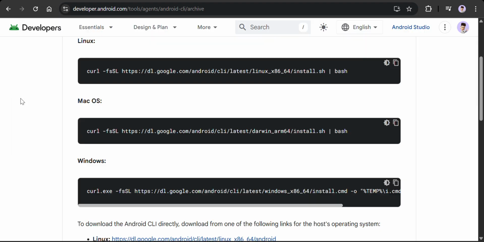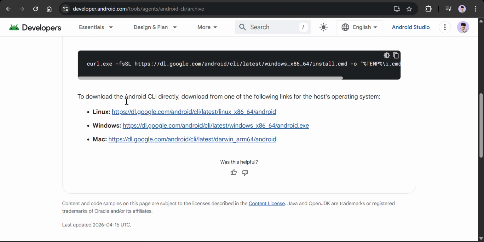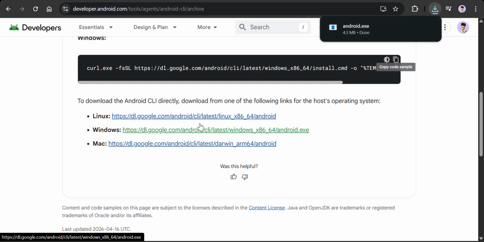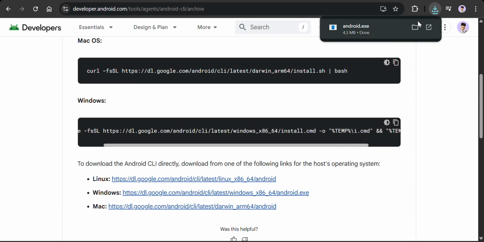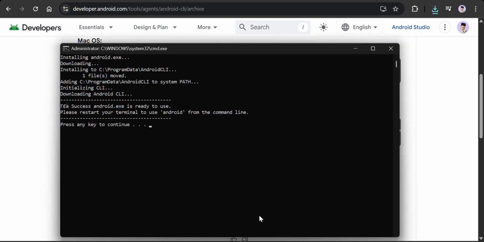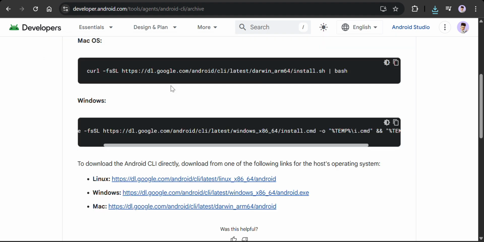So apart from this, you could actually still go here and you can see to download the Android CLI directly. So you can just download these things directly into your file instead of going through this process. So you can see it here. But let's get down with this first. Okay, it's now ready to use. Click on enter.